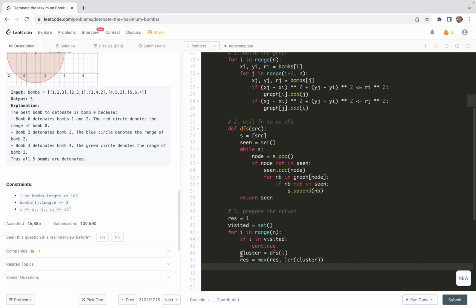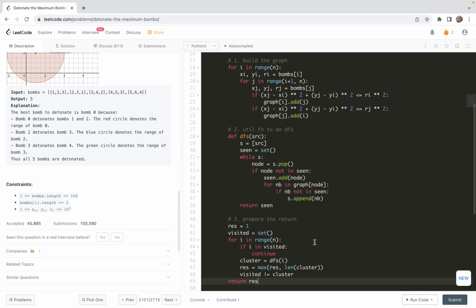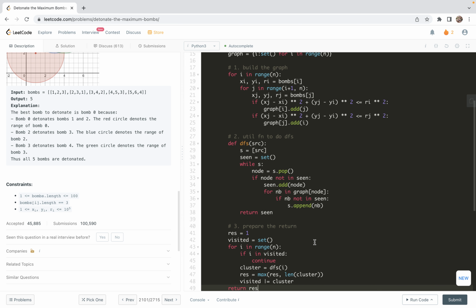Because all the nodes in the cluster are already visited, we update the overall set using the union operation, with cluster. That's why here we return this connected component in the form of a set. With that done, we are ready to do the return, right? So we return the result. This piece of code forms a solution for this specific problem.